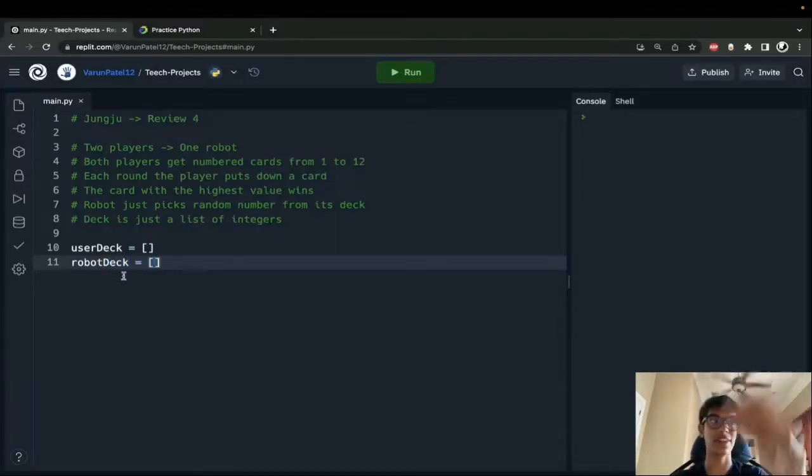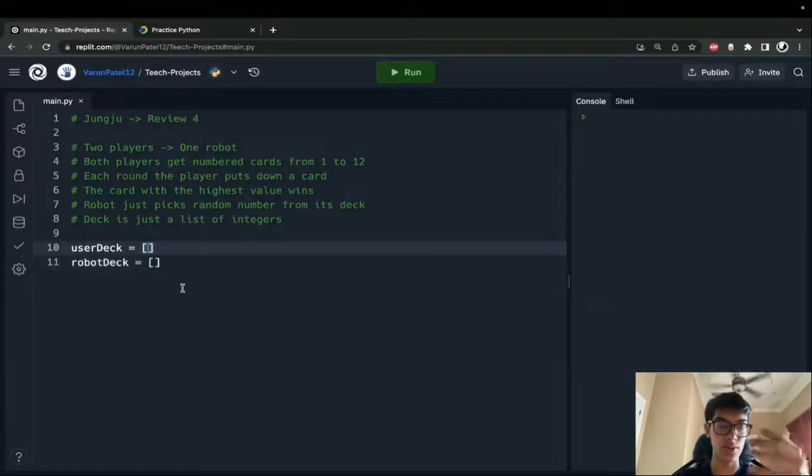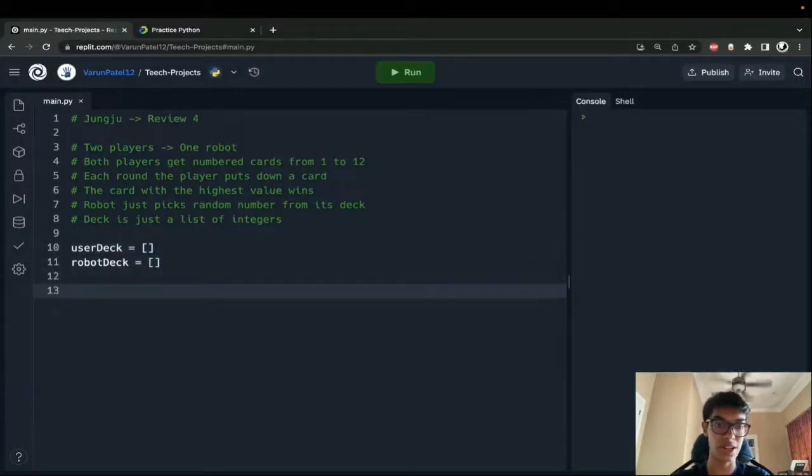And I apologize, my lights just went out. So bring this down. So we have 2 decks here. And again, we need to have numbers from 1 to 12. Now, usually what we would do is we just copy and paste. Come on, programmers, we don't do stuff like that. Let's use a simple for loop to just put 12 cards in everyone's deck.